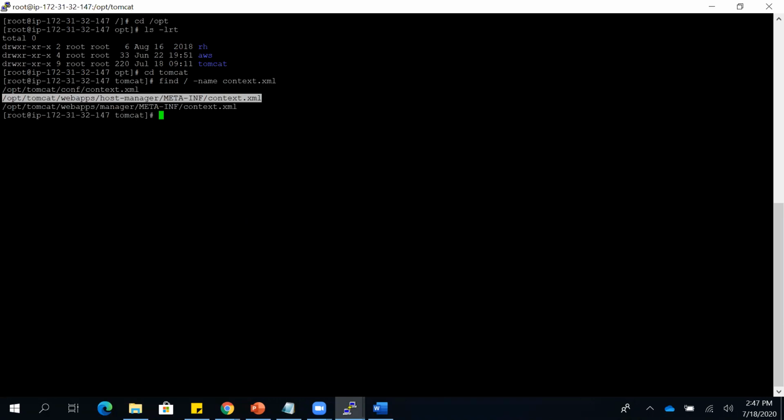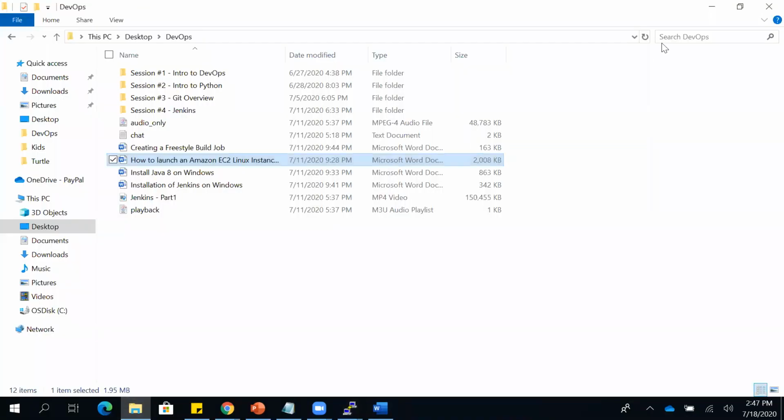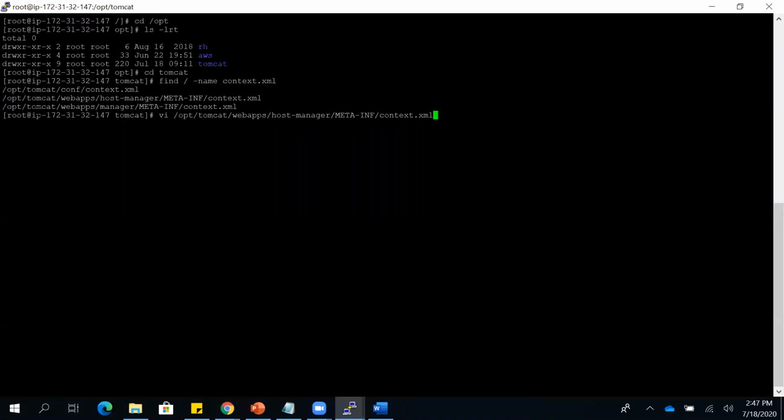Now you see one is for the manager and one is for the host manager. This is the Tomcat configuration, but we will go here in this file. People who are using Windows can just normally go to the Tomcat folder, and there you search context.xml and it will show you the file. So don't change the conf file, just change the web apps host manager and manager.